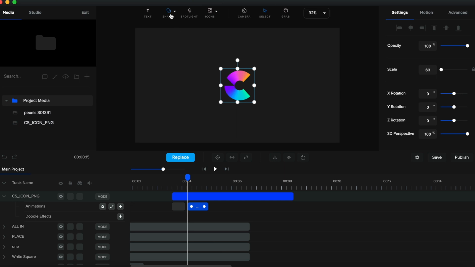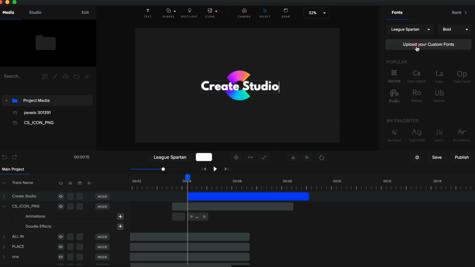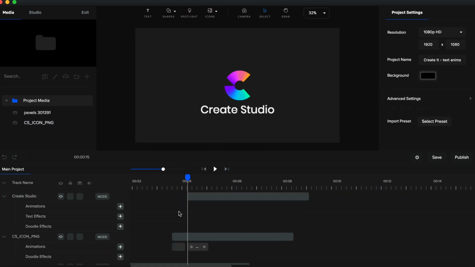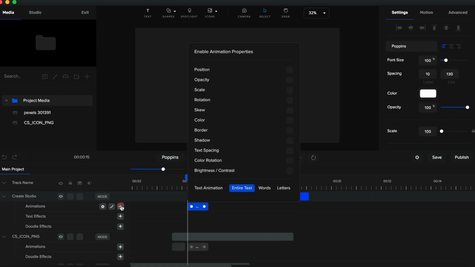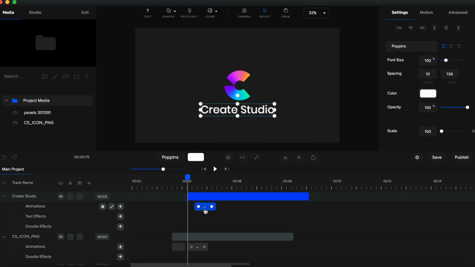Let's add a text. CreateStudio. And I will change the font. And choose Poppins. I will center it and move it down to about here. I need to add a custom animation for the text. Let's select position to animate the text. Drag this animation a little to the right, and I'll move the text downwards a little bit.